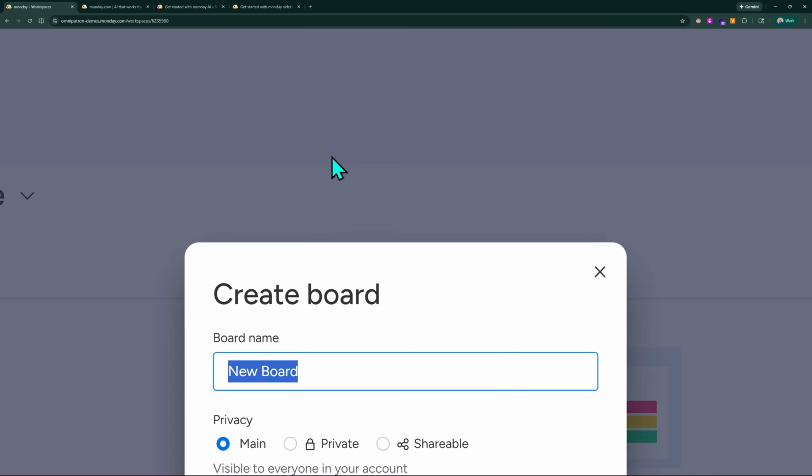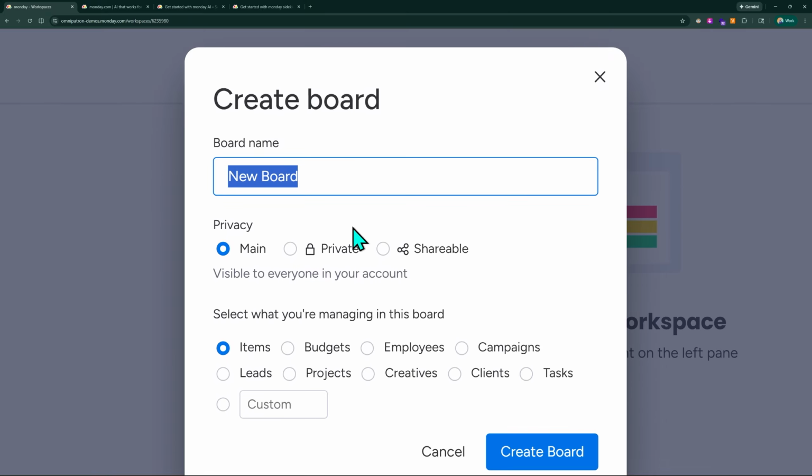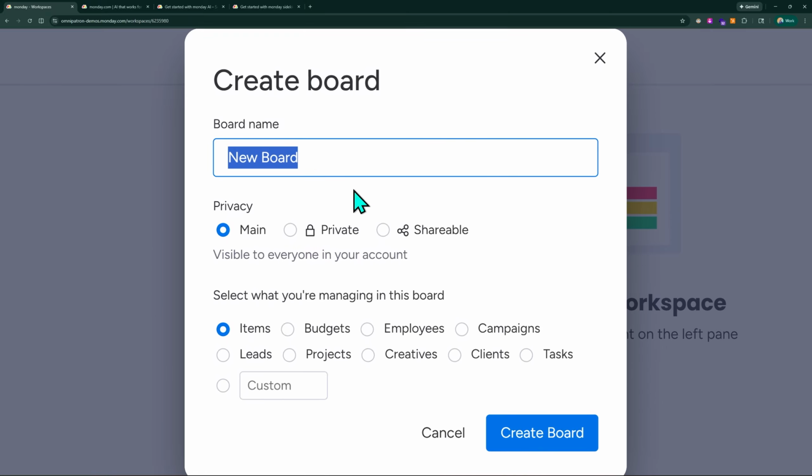If you're going to be working in Monday, this is essentially what you're going to be working with for the most part. Now, if we create a board, let's assume that we are a consulting organization and we are trying to work with a lot of different companies. Our companies are essentially our clients, so we're going to name this highest level board companies. And the privacy is going to be main for now.